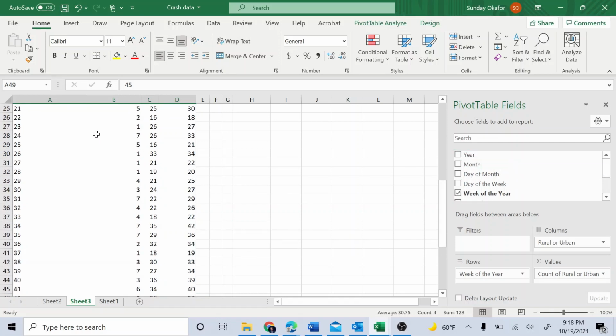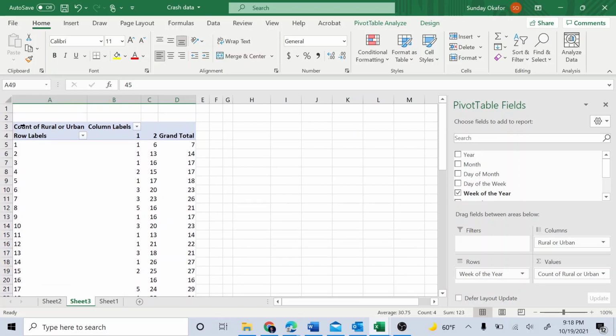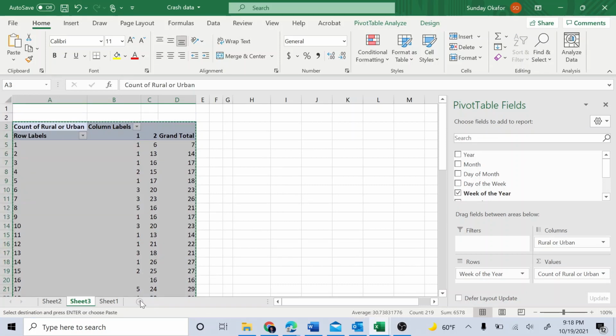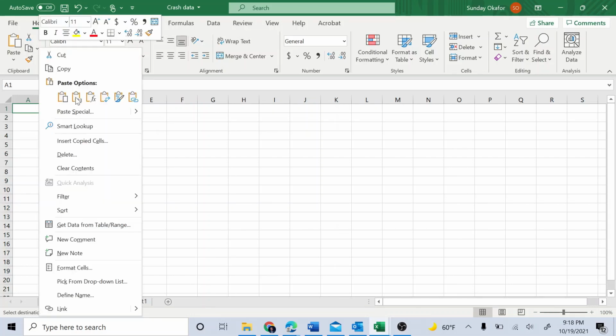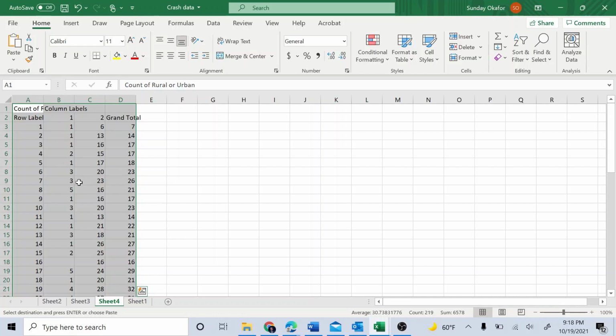tabulate your data, and from here you can decide to copy these values here. Control C. You can open a new sheet and paste it here as values. Just paste as values. So you have this as values, and you can do whatever you want with it, either plot a graph or whatever you want to do with that.